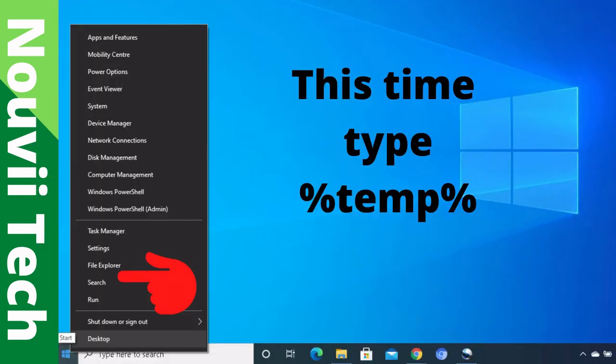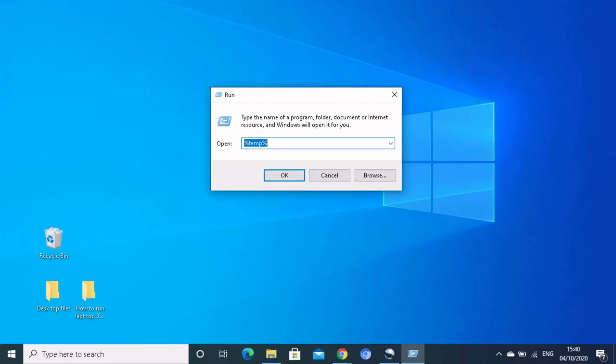Once again, head over to the start button and right click, go to run and hit enter. Type in percentage sign temp and then percentage sign again and click OK.